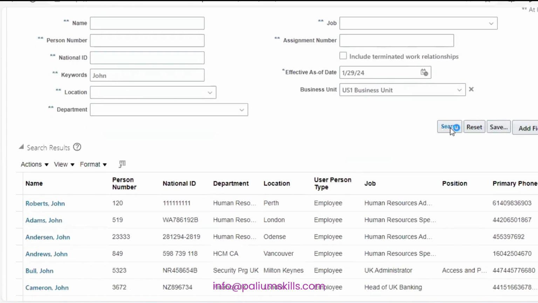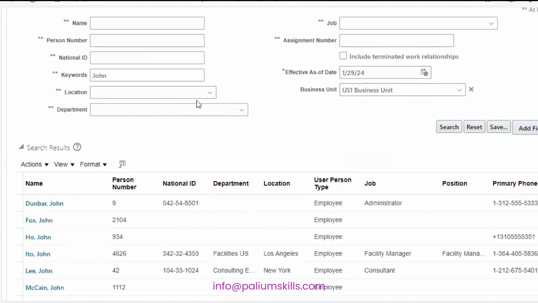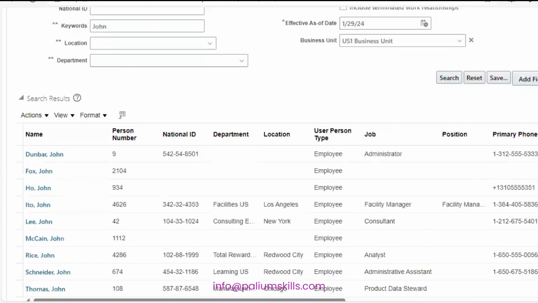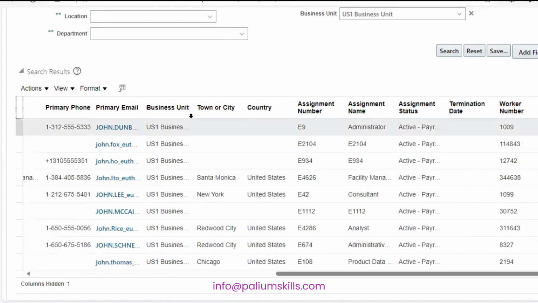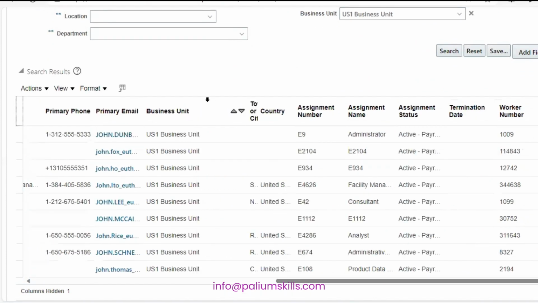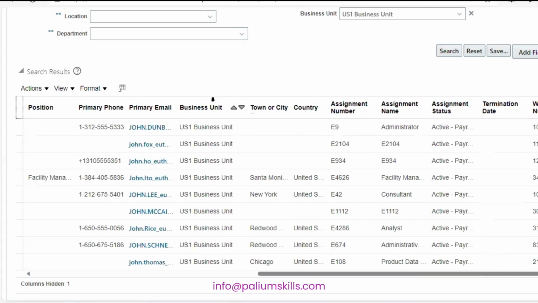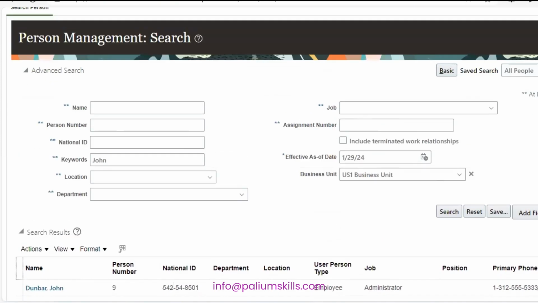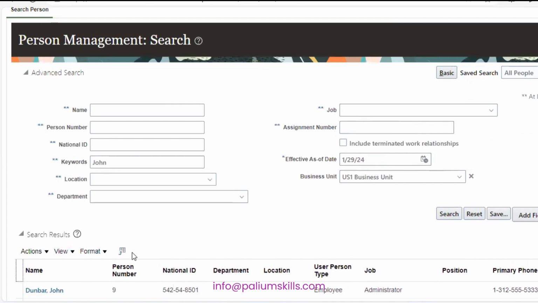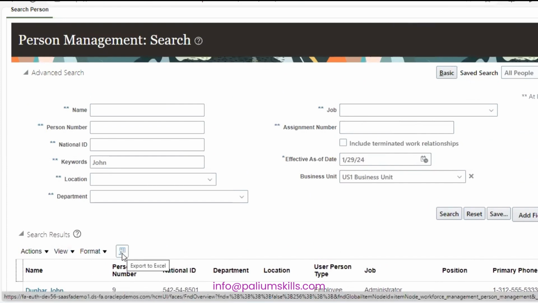Now, when I search on this, I will get all those Johns who belong to the US1 business unit. So those who are in Australia or UK or India, China, they are all gone. See, you can only see those who are in the US1 business unit. Clear? Now your criteria can change depending on what you are going to be doing, what you are searching for, whom you are searching for. And then you can do just an export and you will get it in Excel.